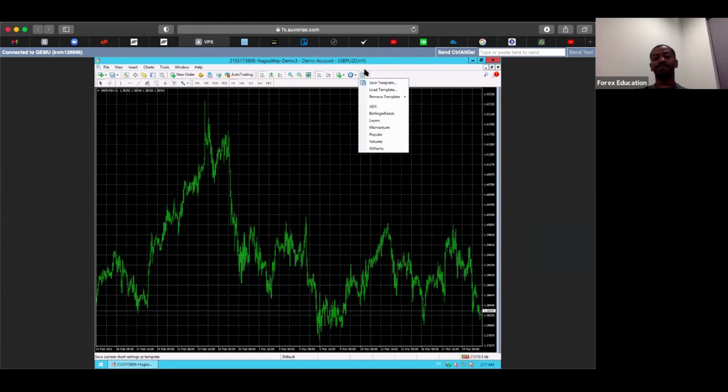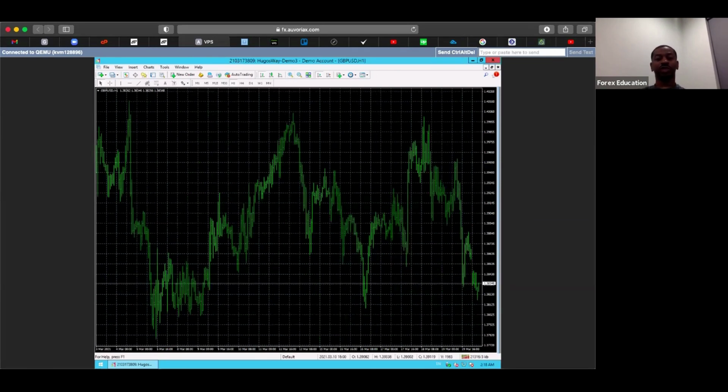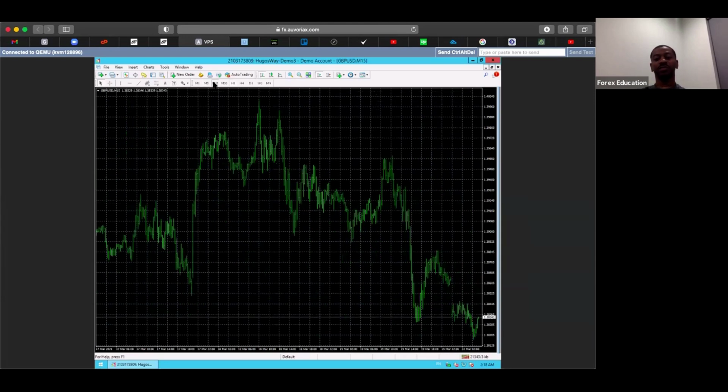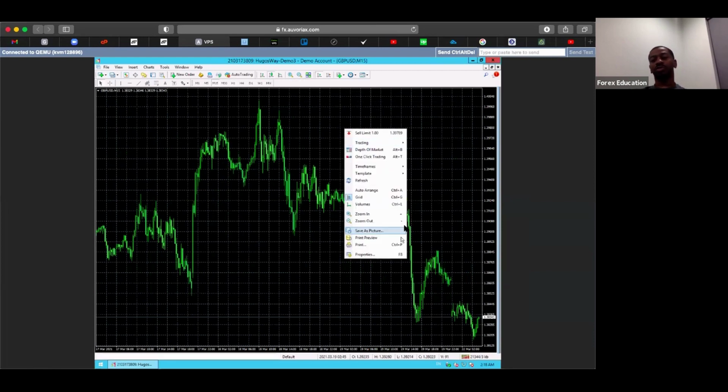Next thing you want to do is add the software to the chart. First thing we want to do is create the default chart. So first, select the M15, minute 15. Next, you want to select candlesticks right here. Then you want to right click on the back of the screen. You get this menu option right here, going down to properties.